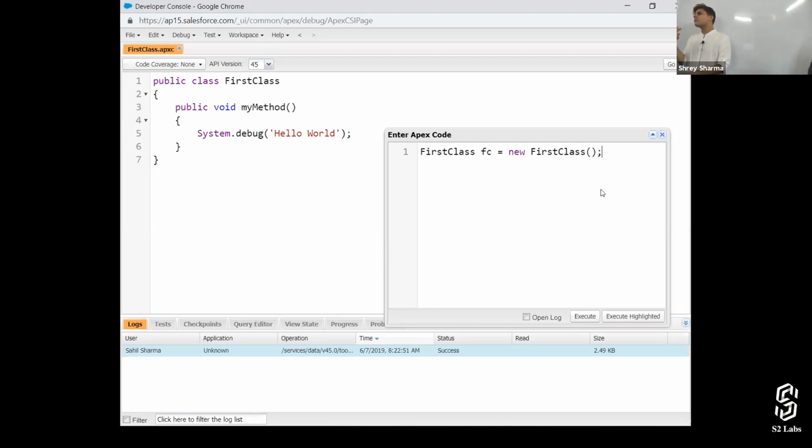So there are two types of methods that can be there in a class. One is static and another one is instance. Instance is basically used for a particular object, and static is basically used for all the objects. So that's what the difference is. If you're creating a static method, that can be called with the class name itself. But if you're creating a method without the static keyword, then it needs to be called with an object of that particular class.